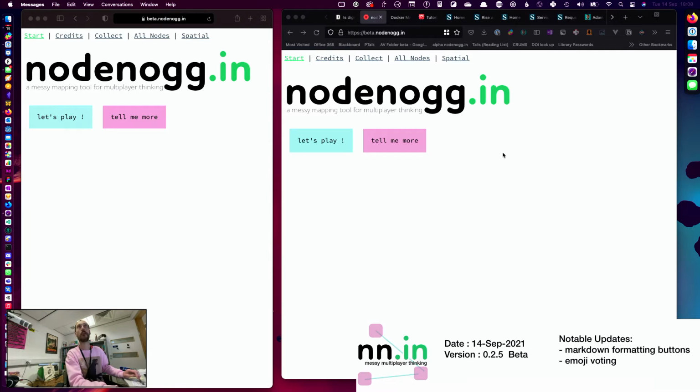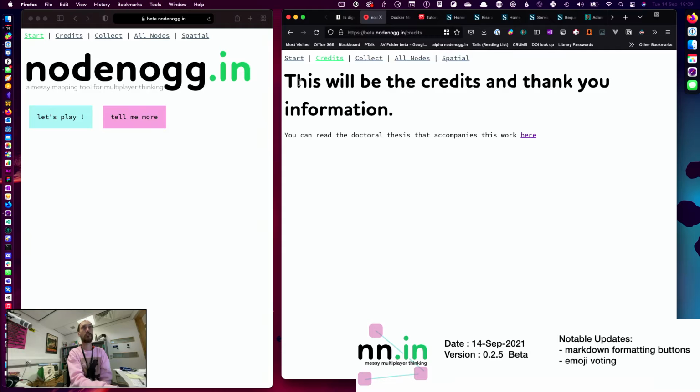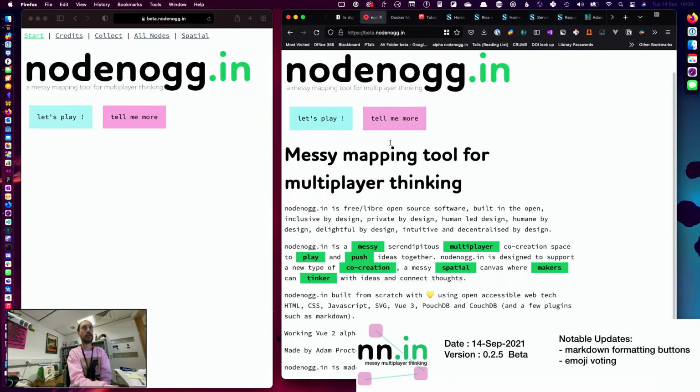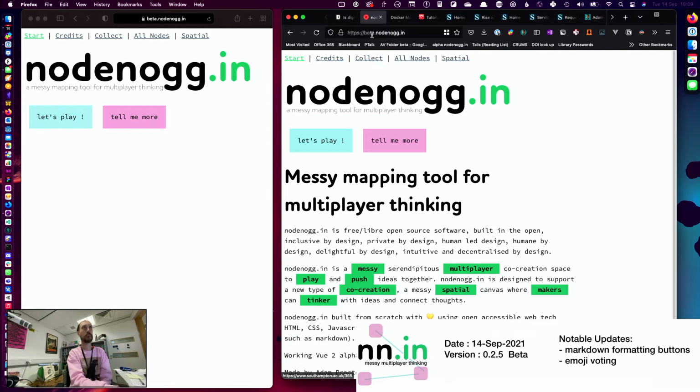Maybe it's not. Okay, so the first thing you'll get to is obviously this page. Now, the collect all nodes and spatial views are currently guarded. In view, you can guard routes. I don't know how to hide those routes yet, so they still appear even though you can't actually go there. So that means if you haven't got a microcosm set up and you haven't said who you are, those views are currently guarded. The credits view is there working, and the tell me more is sort of up and running, and explains a little bit about it.